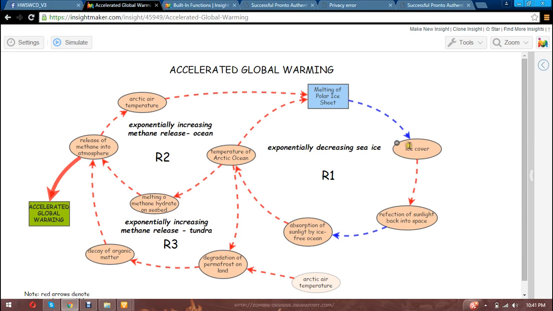Because of the ice cover reducing, this again affects the reflection of sunlight. This will reduce the reflection of sunlight back into space as the ice cover is more and more decreasing. Due to this less reflection, more absorption of sunlight by water is happening. Due to this more absorption of sunlight, the temperature of the ocean water is again increasing. This again causes the increase of temperature.